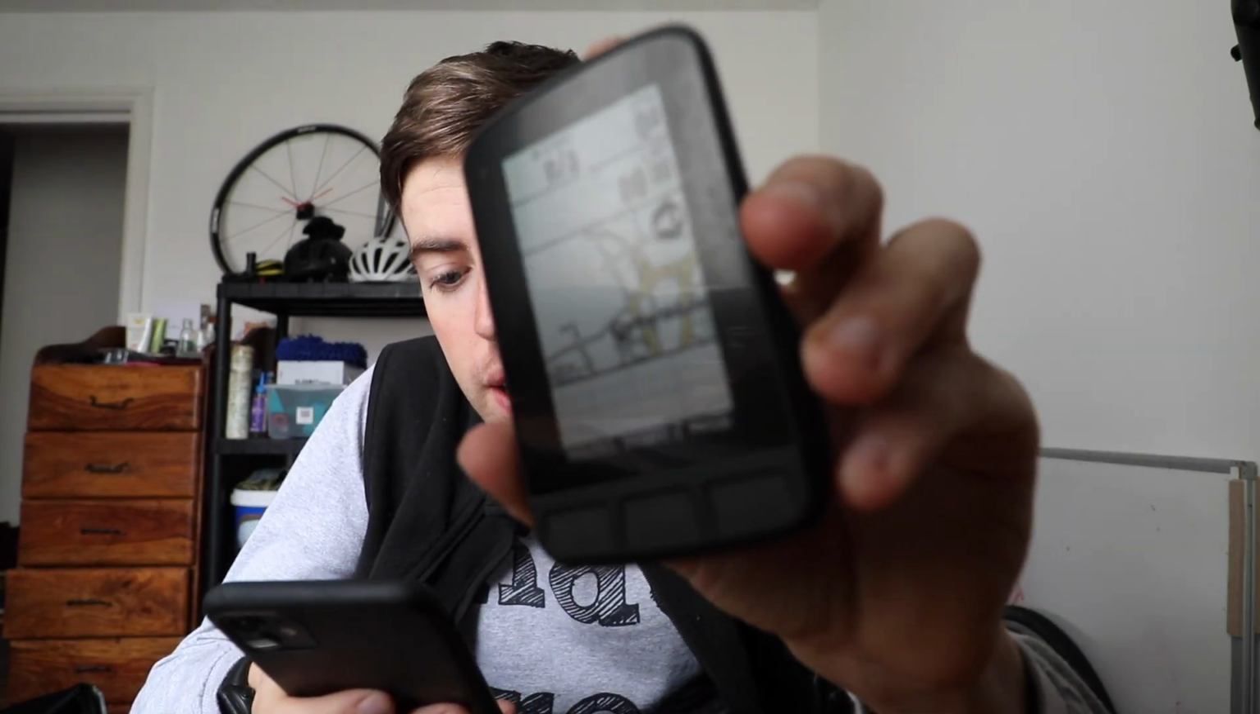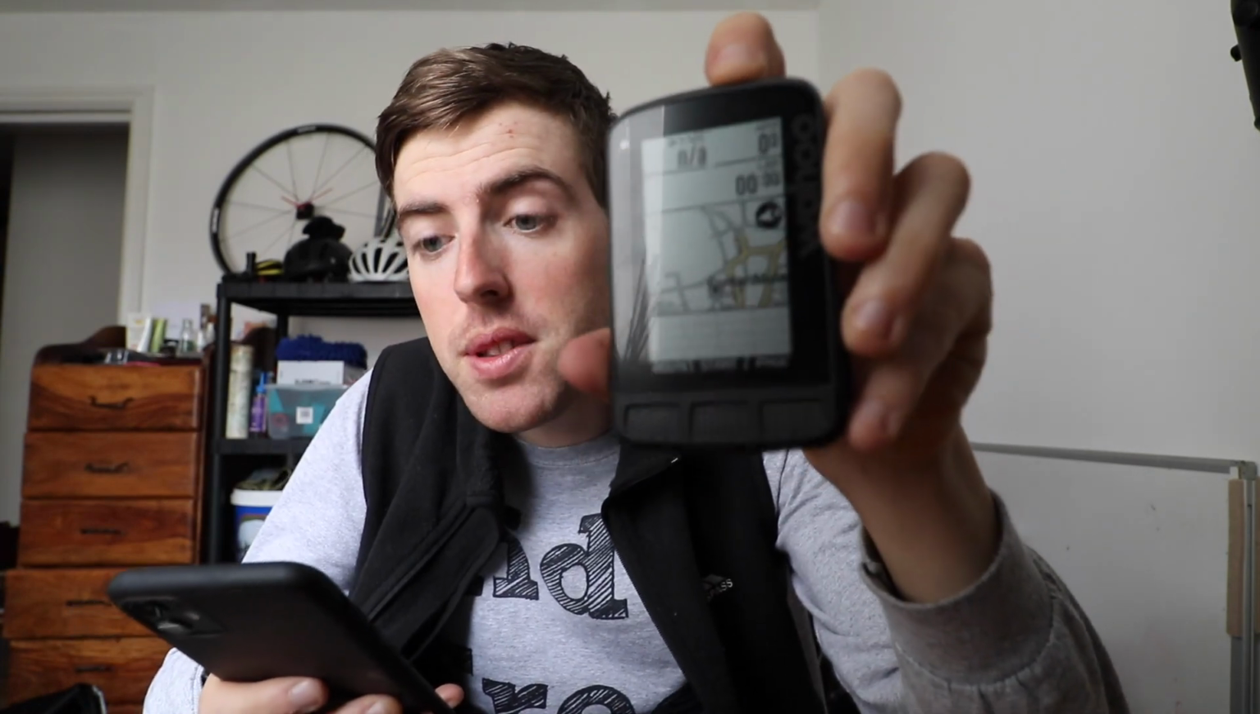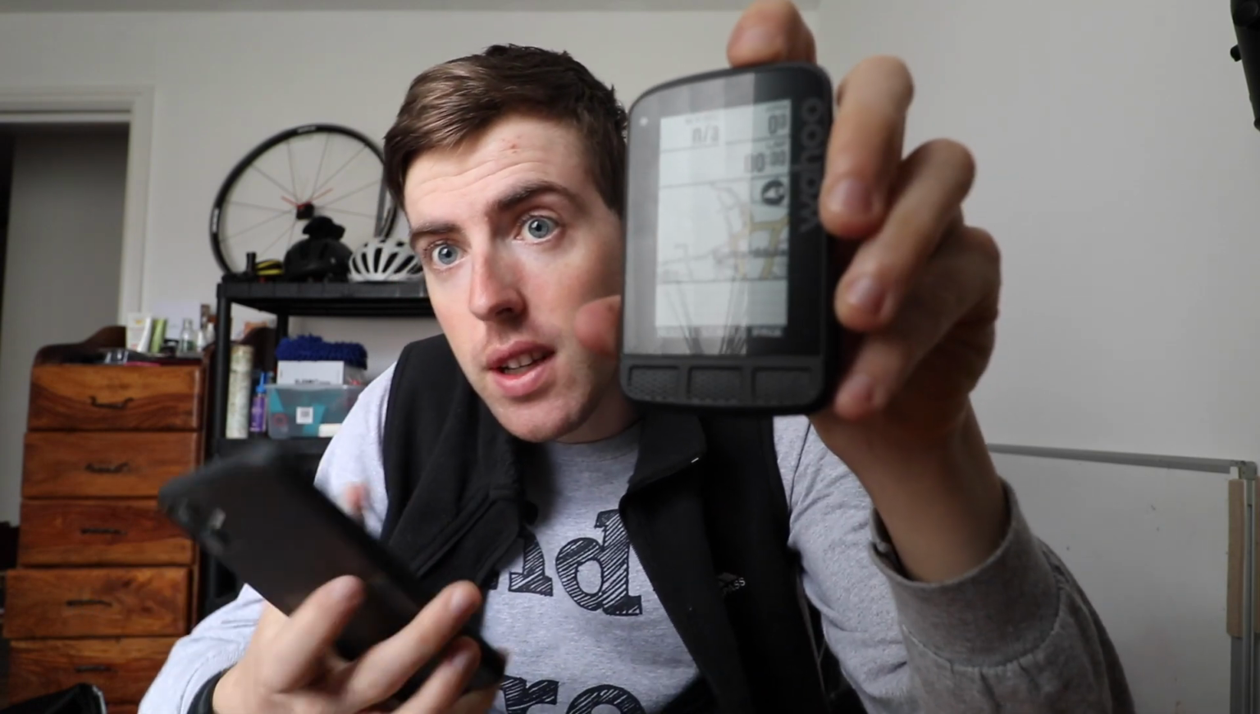Then we have the map page, which is again just average power 5 seconds, current speed, and current lap time. And of course the map is there, and you can also have the elevation at the bottom as well, because I like to see the elevation.